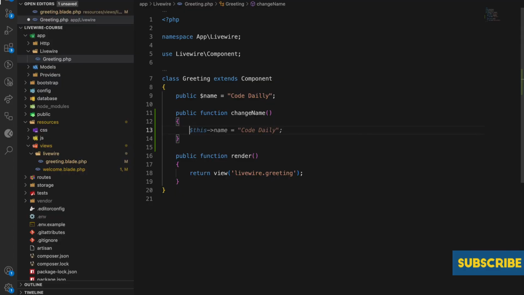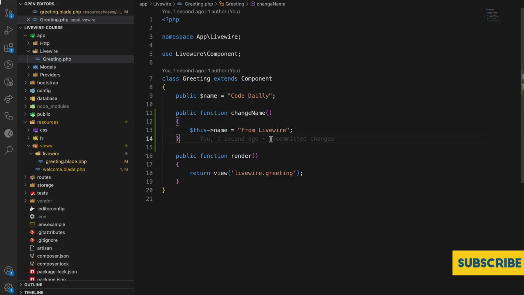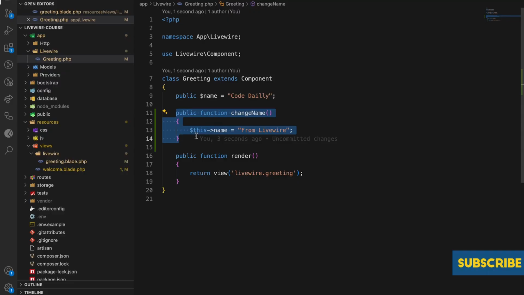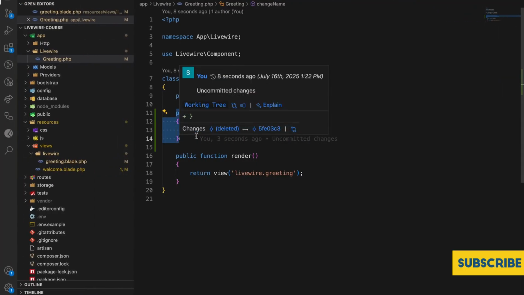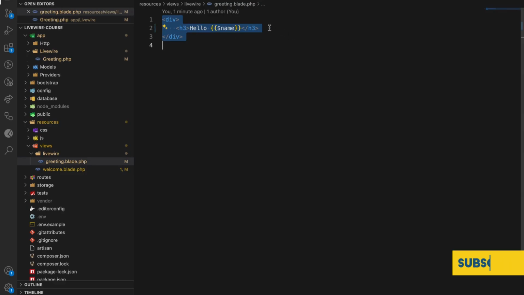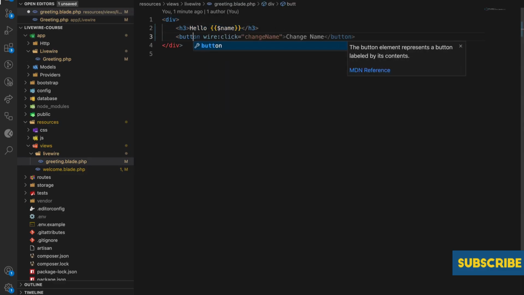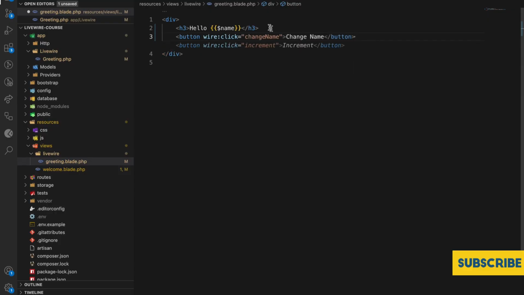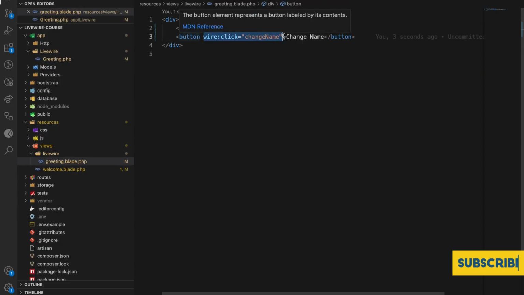If I click on this name, it should say hello from Livewire. Hello will already be there, so let's say from Livewire. Now this is the action, but how can we call it? To call that, let me create one button. It has already given me the hint: wire:click. Let me remove this first.